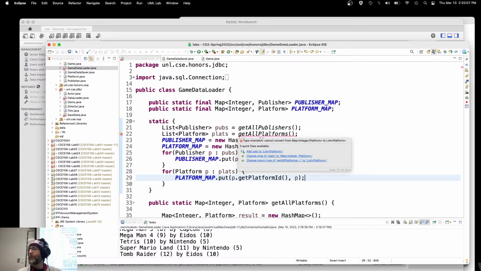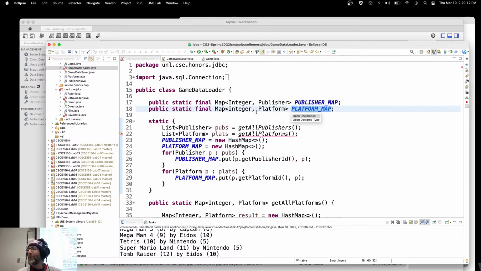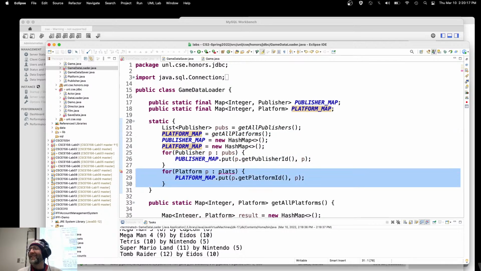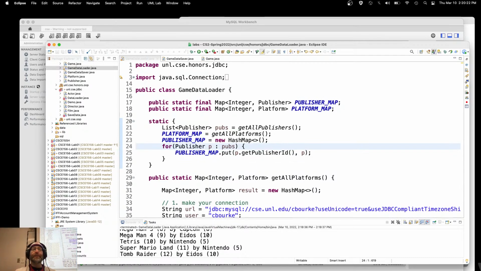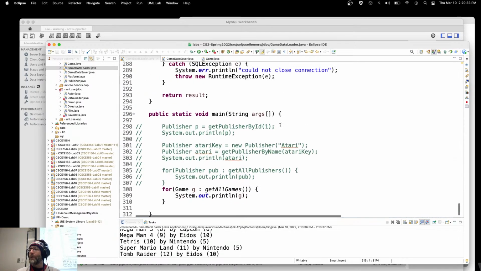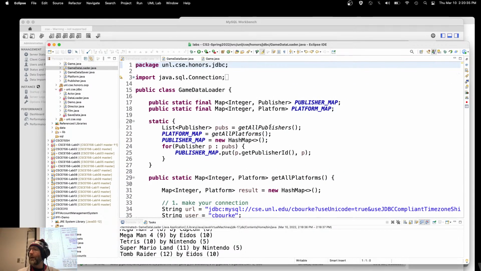Oh, why did I do that? Duh. Platform map. I don't need to do all that stuff. You should have yelled at me. There. And then I already did it as a map. Right, there we go. Because the get all platforms there returns a map already. I'm just showing a variety of ways of doing it. Okay. Yeah, publisher, platform, publisher. Yep, right, we're good.